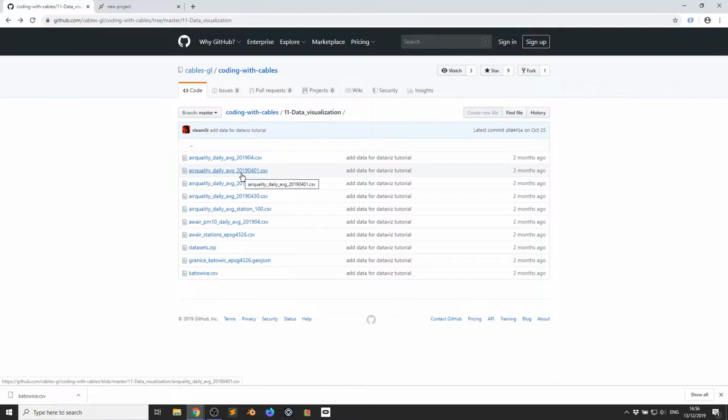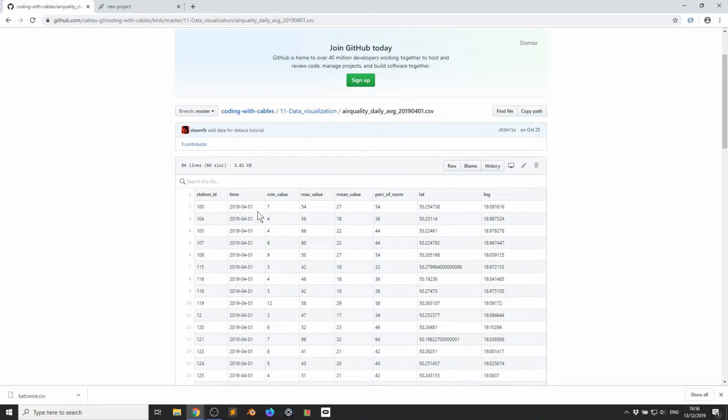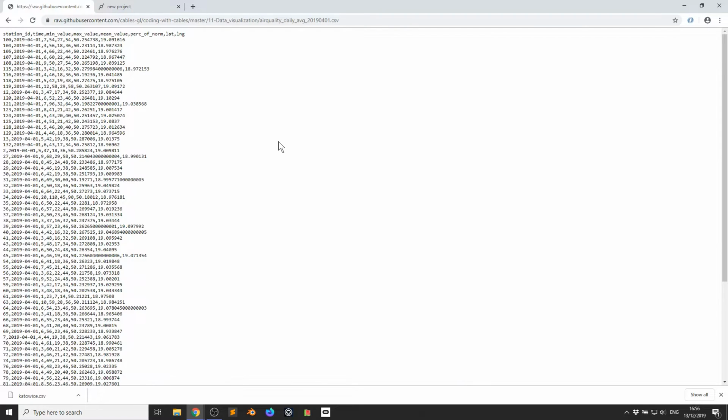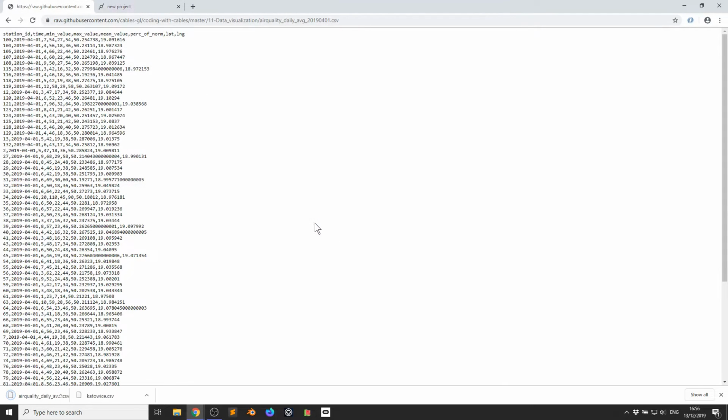And now I'm going to get this one, 2019-0401. So I'm going to click it, and this is going to show the quality of the air at different stations through the city. I'm not going to go too much into it right now. We're just going to do the same procedure. I'm going to click raw. It's going to open it like this. I'm going to press Control S. I'm going to remove the TXT extension, so it's only .csv, and I'm going to click save. So now I've downloaded my two CSV files.